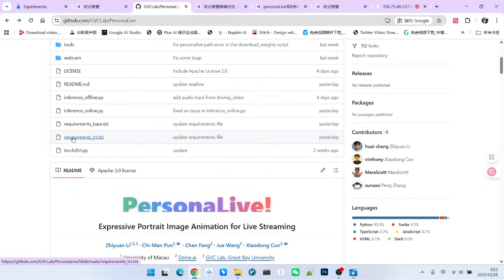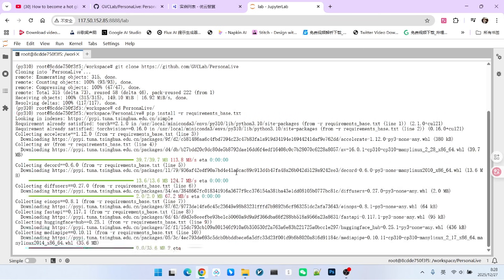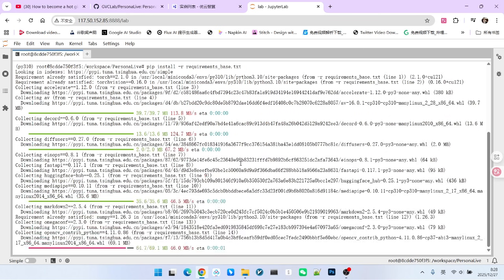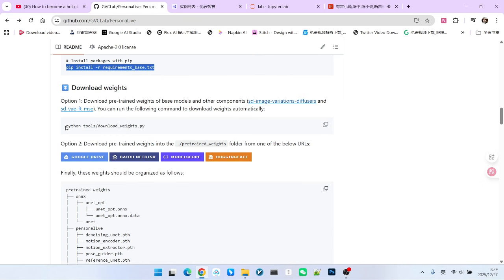Note that there are two dependency files here. One is called requirements base, and the other is requirements TensorRT. Their functions are different. The base one is the dependency we must use to launch the system. The TRT one is used when generating the accelerated model. If you don't need to generate the accelerated model later, you don't need to install that one. So let's install base.txt first. This process usually has no issues if your base framework matches the system requirements.